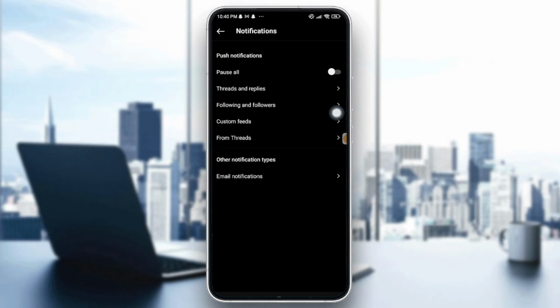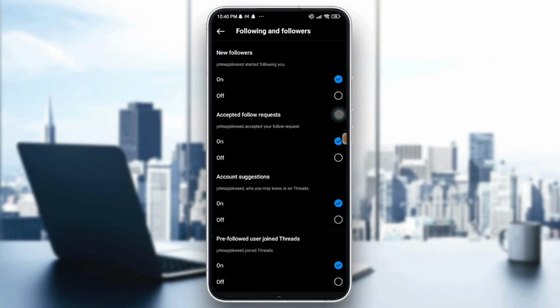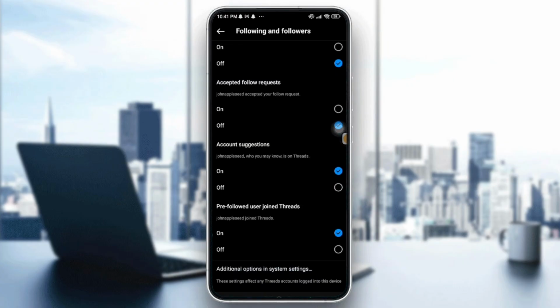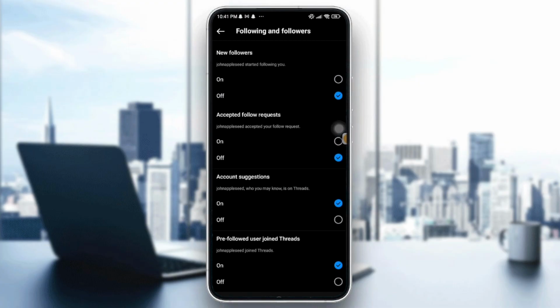So I want you after that to go to this option, following and followers. Tap on it, and right here you can adjust and customize the settings. Right here you can make the new followers from on to off, and also accepted follow requests to off, and account suggestions, it depends on you, it doesn't matter. So by doing that you are automatically turning off the add you back prompts on Threads.